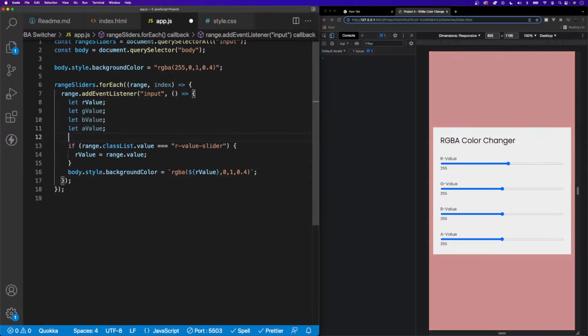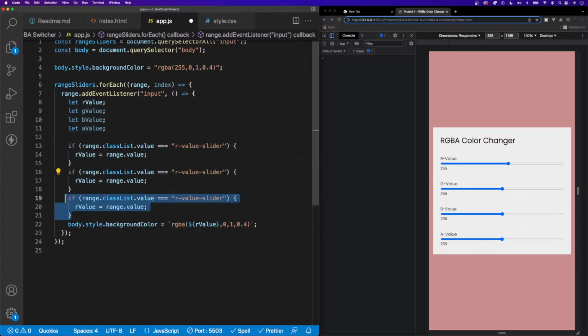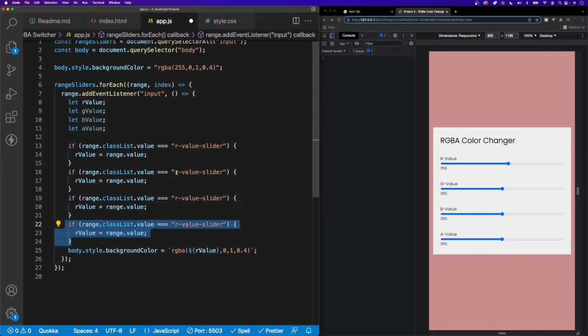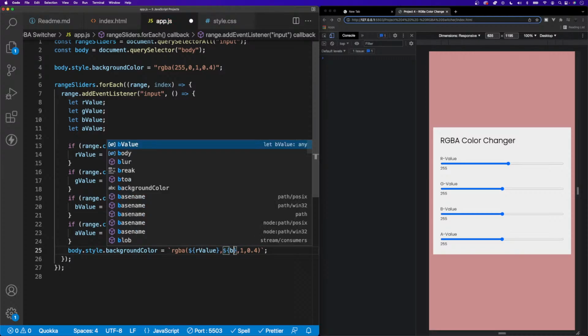So we have this, so we're doing let all these right here equal the associated one. So now if we just go down three more times and we say if it equals the G value, if it equals the B, and it equals the A, then we say the appropriate value. So we'll say G, B, and then A. So then we'll do the same thing here. We'll do a B value.